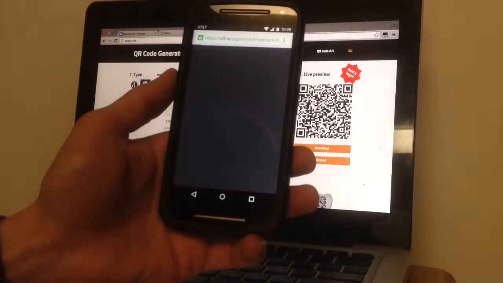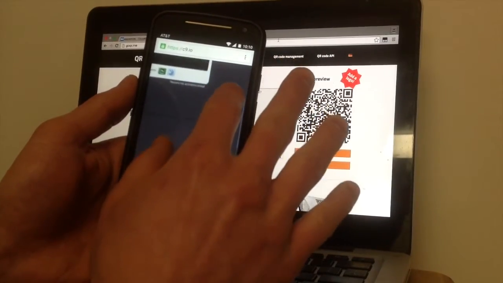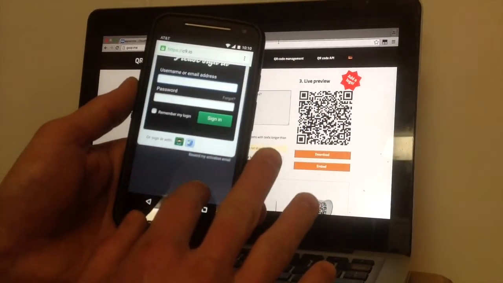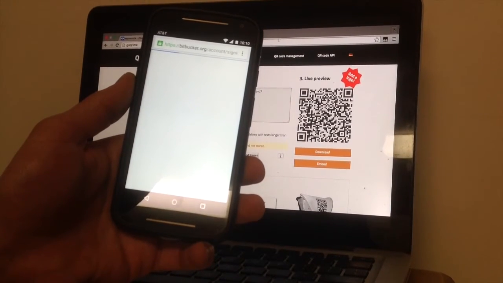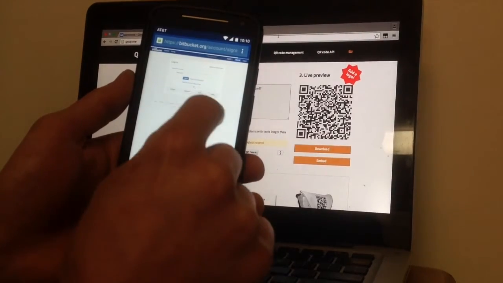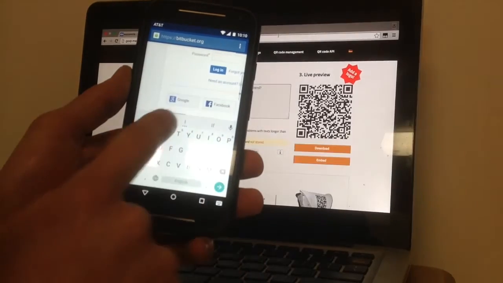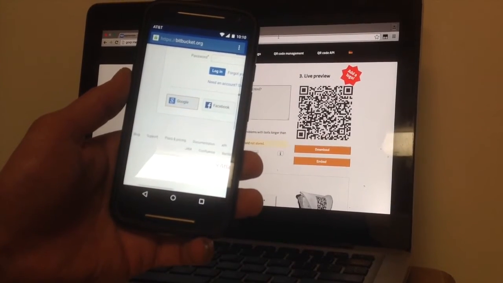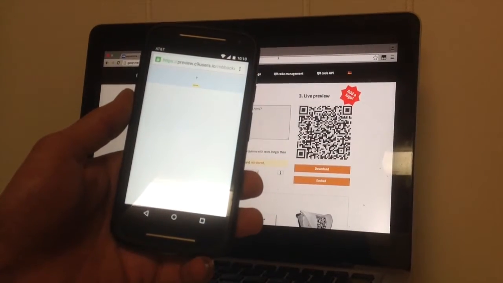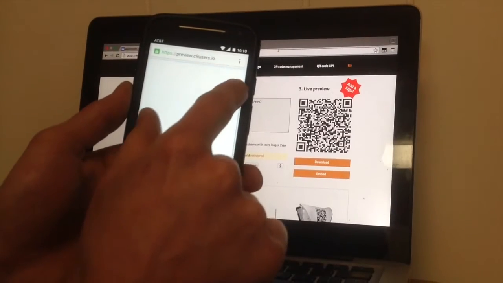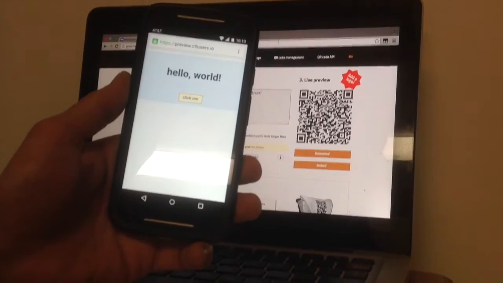It'll try to take you to that web page, but first it's going to ask you to sign in. Again, I can sign in with Bitbucket, which will allow me to sign in with Google. And here you can see the Hello World app is working.